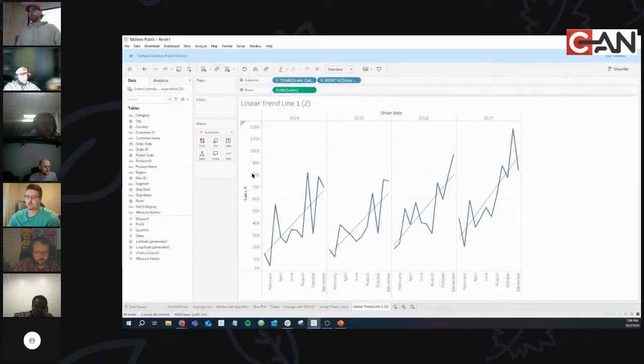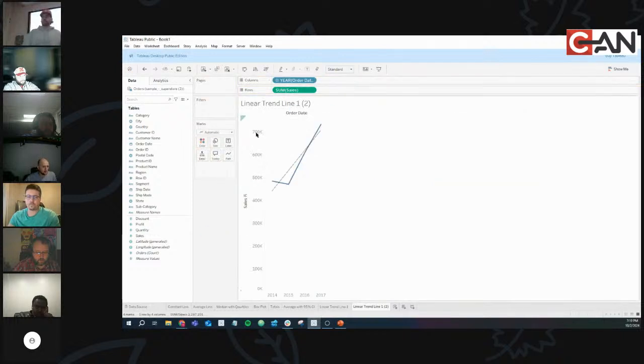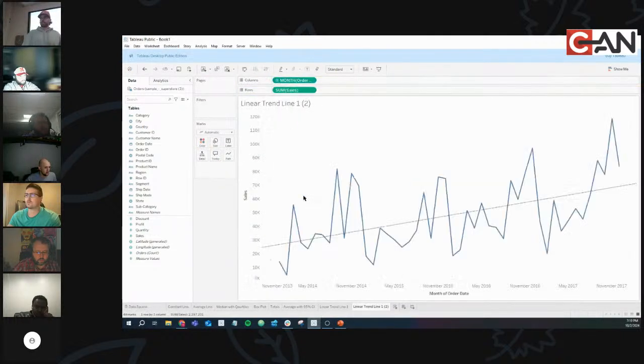The right way to do this would not actually be having a separate one by pane. So if we drag month off of here, and then we change year to be that month year, this is probably the right way that you'd want to do it, to look at your trends over time.